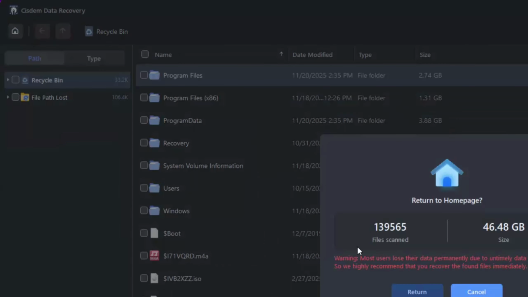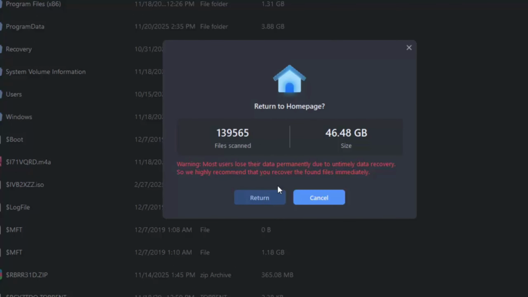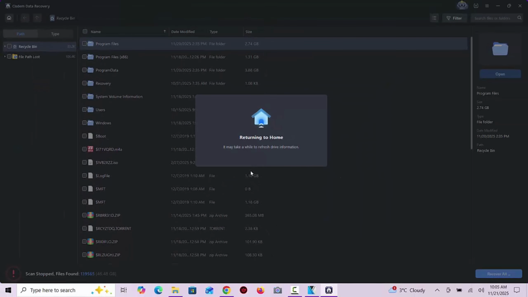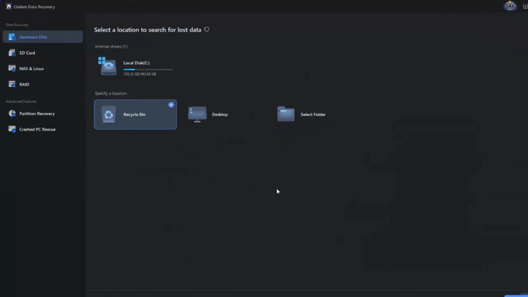So we're going to go home, and then we're going to go return. So it says here you can do this, but we highly recommend you recover the files found immediately. If you have a fast enough hard drive, you can do that, but we do not. So let's just go to return. So we're going to return home, and then we're going to keep going here.